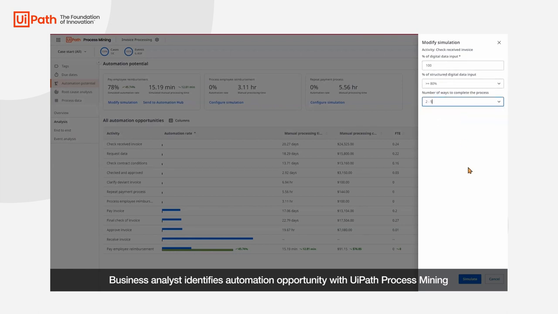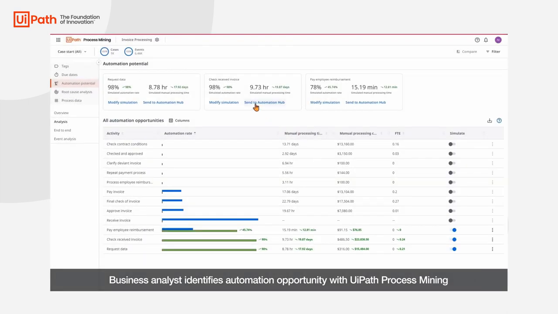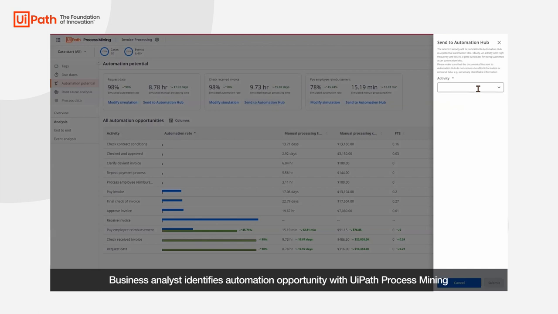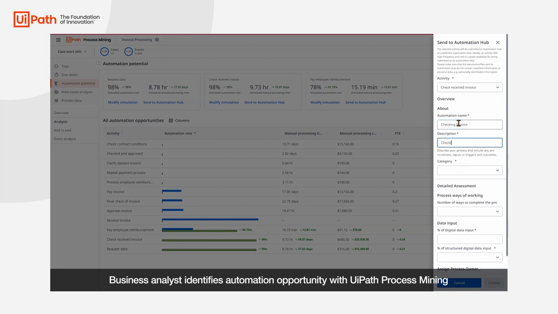I'm providing some simple inputs here to go ahead and simulate that automation potential. The automation potential is 98%. I'm pretty excited about this, so I'm going to send it to Automation Hub to centrally document and govern this idea through its process into being developed.